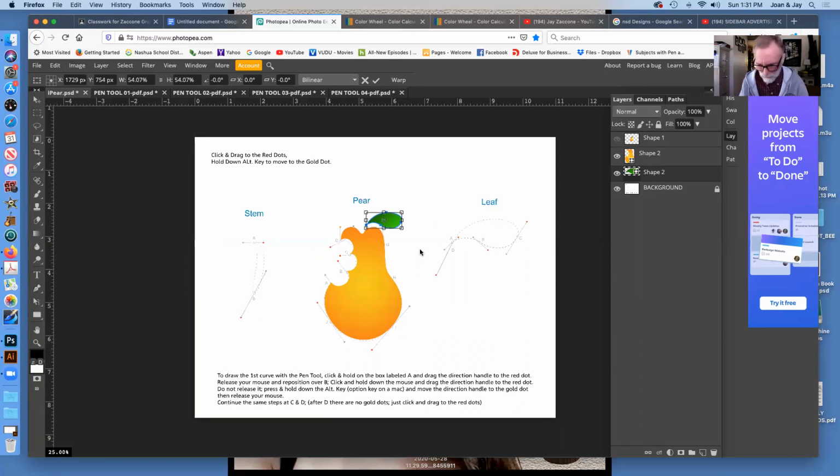And you want it to float like this, above this right-hand side of your pear. Click your check mark there or hit Enter, and now that's done. Now let's do the stem.